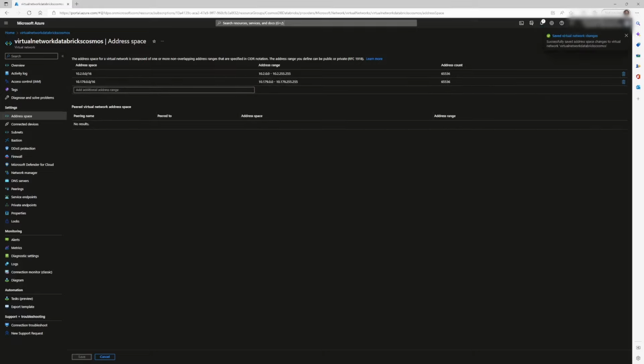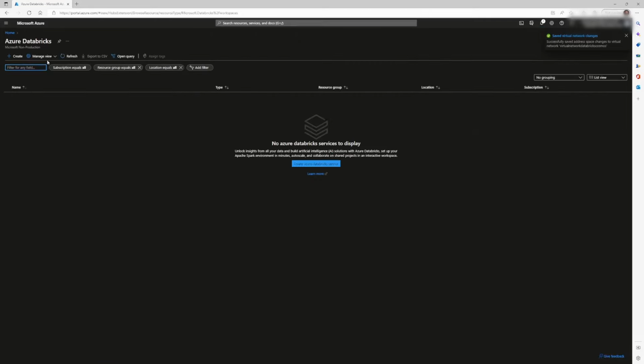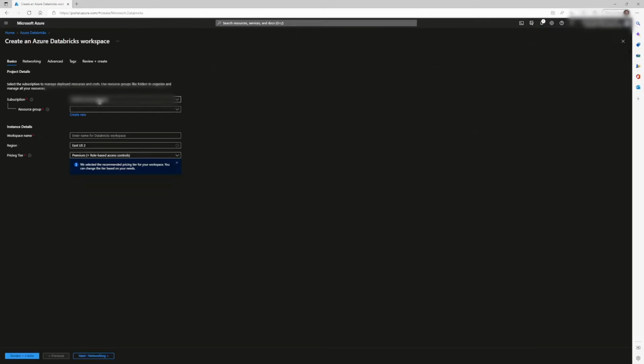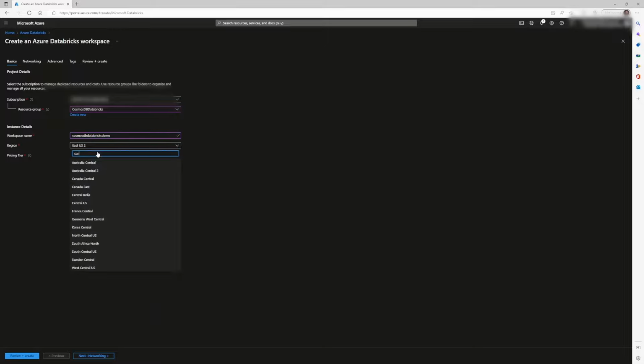And now, if we head over to our Databricks resource and create, now we can list our resource group, which is CosmosDB Databricks. Our workspace name will just be CosmosDB Databricks demo. And the region, like I mentioned, has to be the same region we've been consistently deploying our resources in. So this will be Canada Central. Pricing tier will be premium because we want to use the Partner Connect for Power BI to facilitate that when we're into our Databricks workspace.